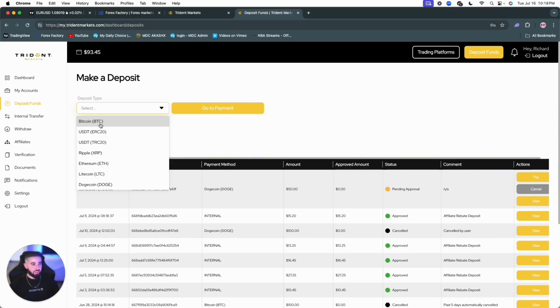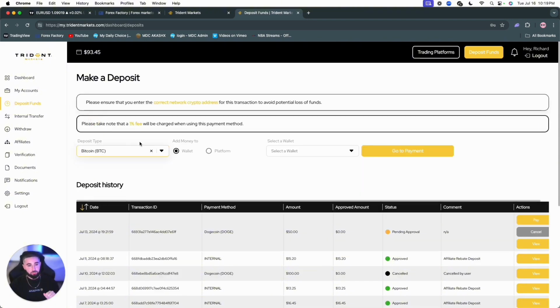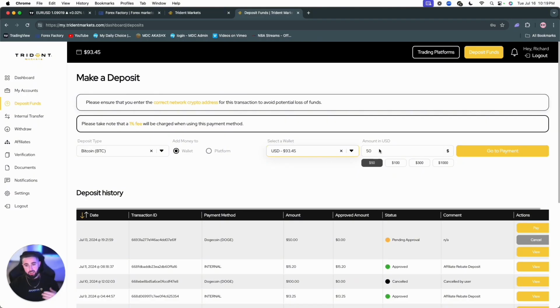We need to first, again, start on Trident with selecting the Bitcoin option. It's going to ask you, do you want to add money to your wallet? You pick wallet. It'll show you any fees depending on your payment method. Again, if you're doing Bitcoin, USDT, it's going to be slightly different fees when it comes to that. So in this option, again, I'm going to select Bitcoin, select the wallet. We're going to put US dollars and then put the amount that we want to deposit, which in this case, we're going to do $50.